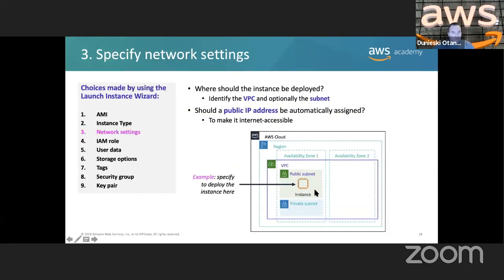So for network settings, you put your EC2 instance in a VPC, don't forget that. And if it is a web server, you would put it in a public subnet. If it is a database, you would put it in a private subnet. That's something that you guys know already.